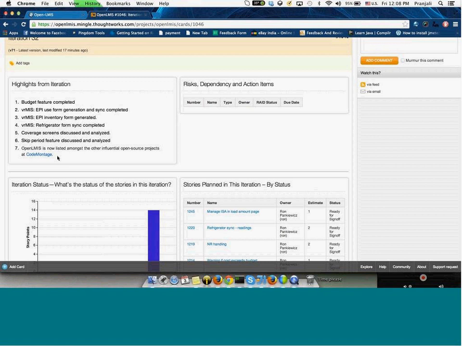Now I'll hand over to Shilpi to continue with the stories which were of 14 points. We'll start with the VRMS flow. The first one is EPI use sync.